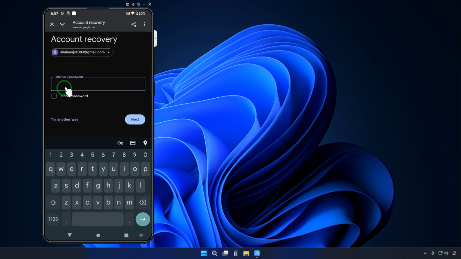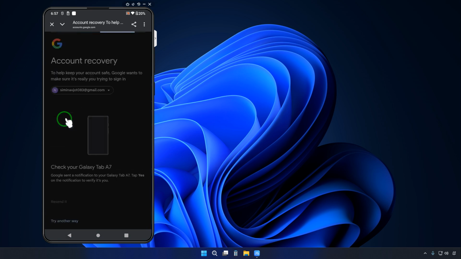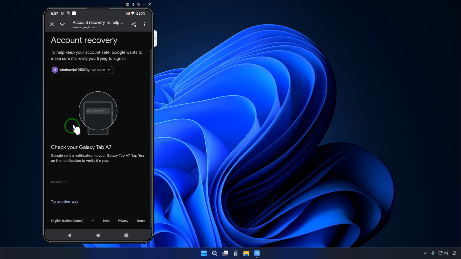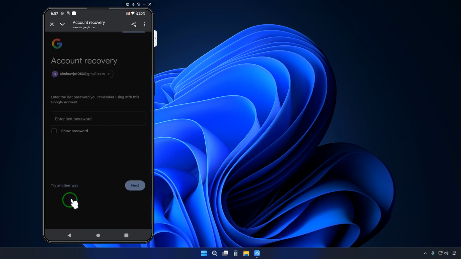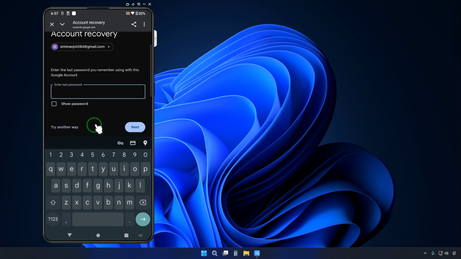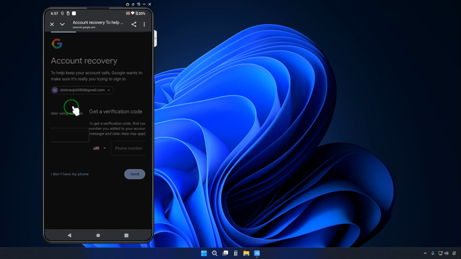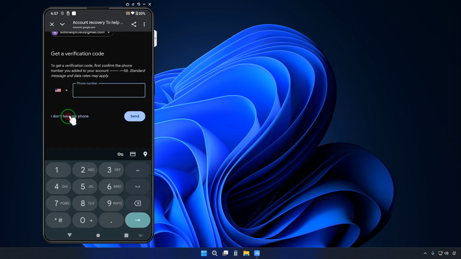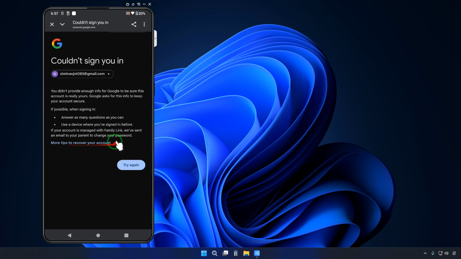So we are trying to recover this ID, but we don't have a password, we don't have the recovery email and the recovery phone. However, I will show you how easily you can recover it. Try another way. Just we will approach here. Try another way because it's asking for the last password. It's asking for the phone number OTP, which we don't have. So now here are more tips to recover this account. But if we are having this here, then this ID can be recovered quickly.